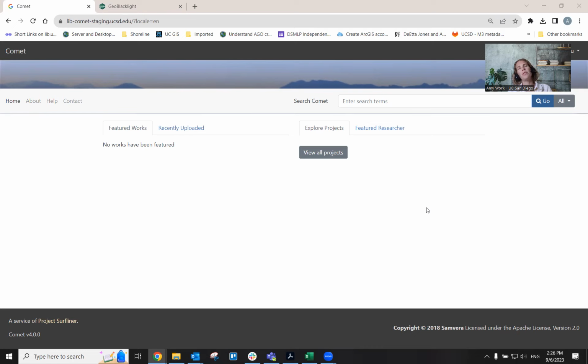This demo is going to cover two sprints that happened this summer of 2023 focused on Shoreline. One was a local UCSD sprint focused on the pipeline, so getting objects into Comet and then published to Shoreline. And the other was a Surfliner, sort of off-cycle sprint, both on Shoreline and Comet, fine-tuning some of those pieces that still remained on that pipeline.